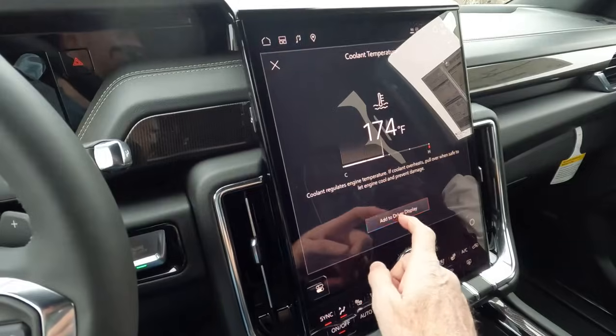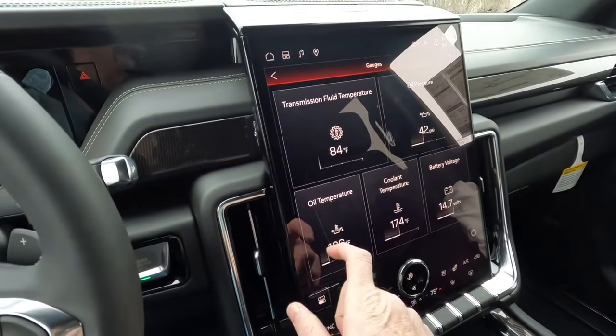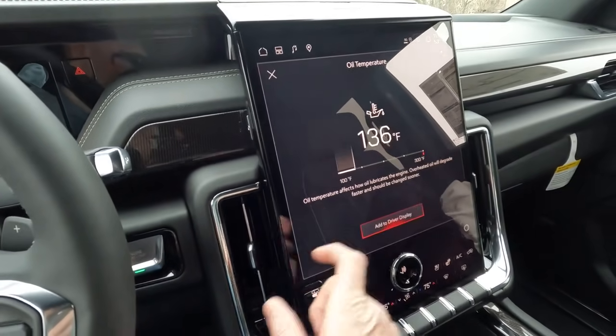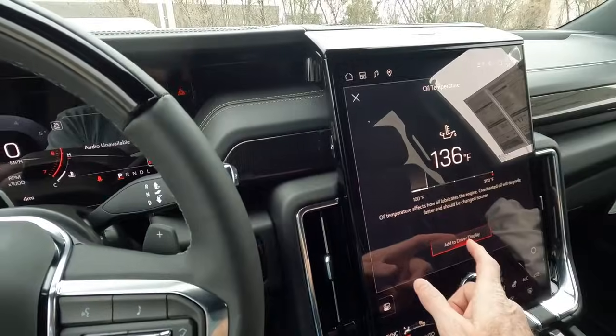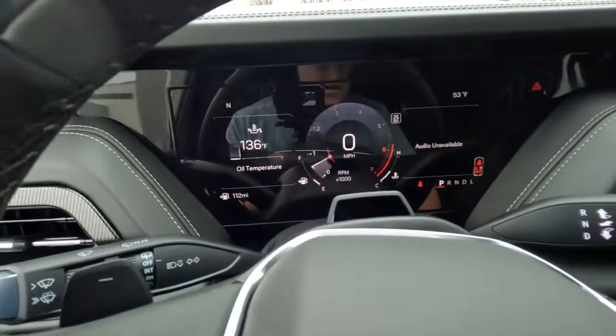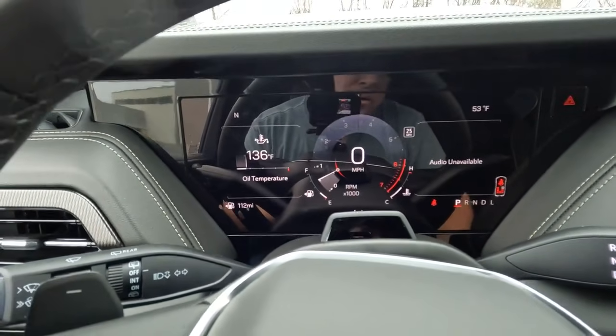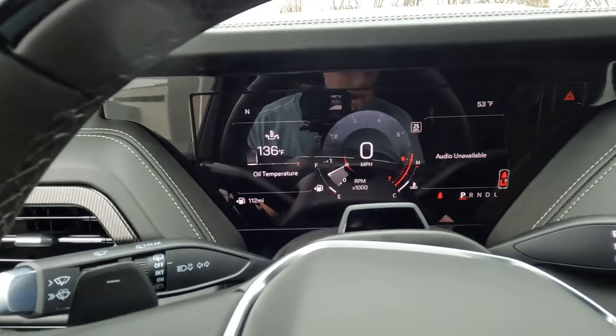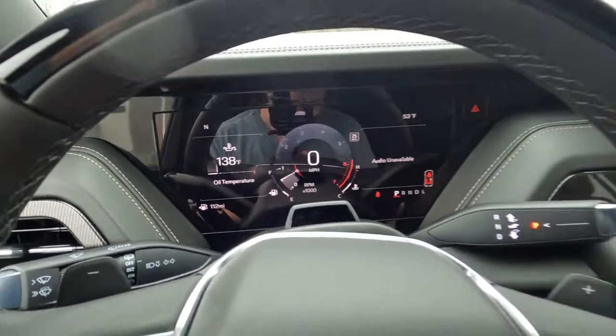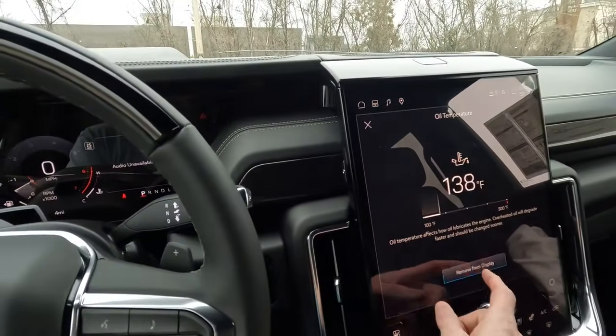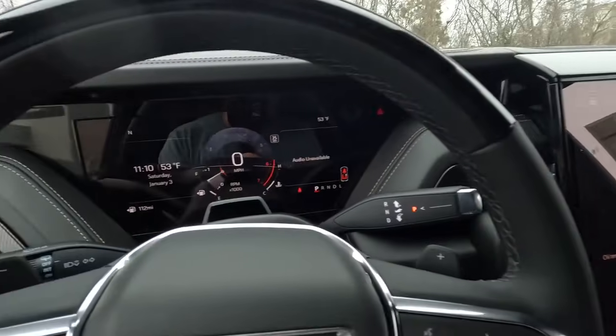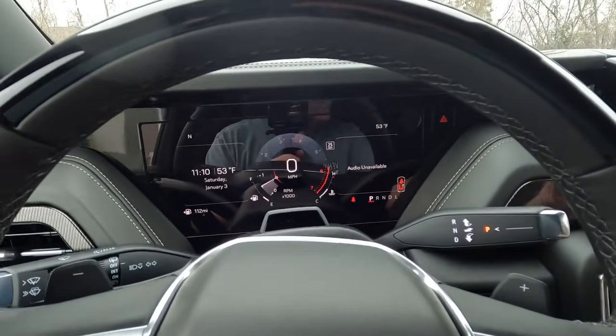In fact, I'm going to leave that on there, and then we'll come up here and we'll add our oil temperature. If you want to do that, that way you can see how this works. And now you can see that oil temperature is there. So depending on what you want to see, you can determine what is there. We can remove that from the display like that, and then it goes back to normal.